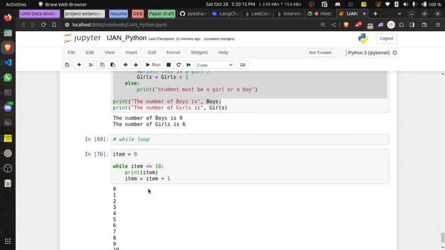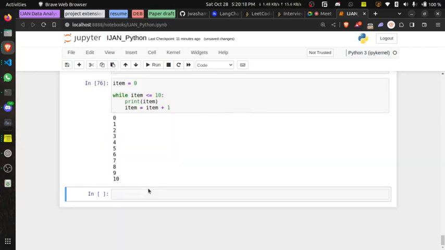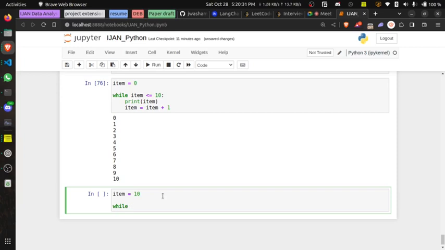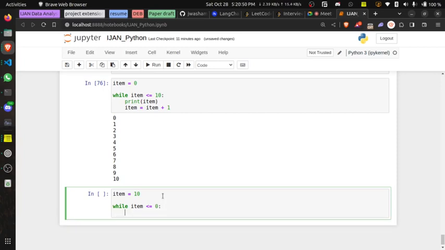So I could also say, okay, print numbers from 10 to 1 or 10 to 0. It will be the same implementation, but remember I'm starting from 10. So I would have to say my item equals 10. Then while item is less than or equal to 0. So the minute item becomes less than or equal to 0, don't run this. So what I want to do next is print item.